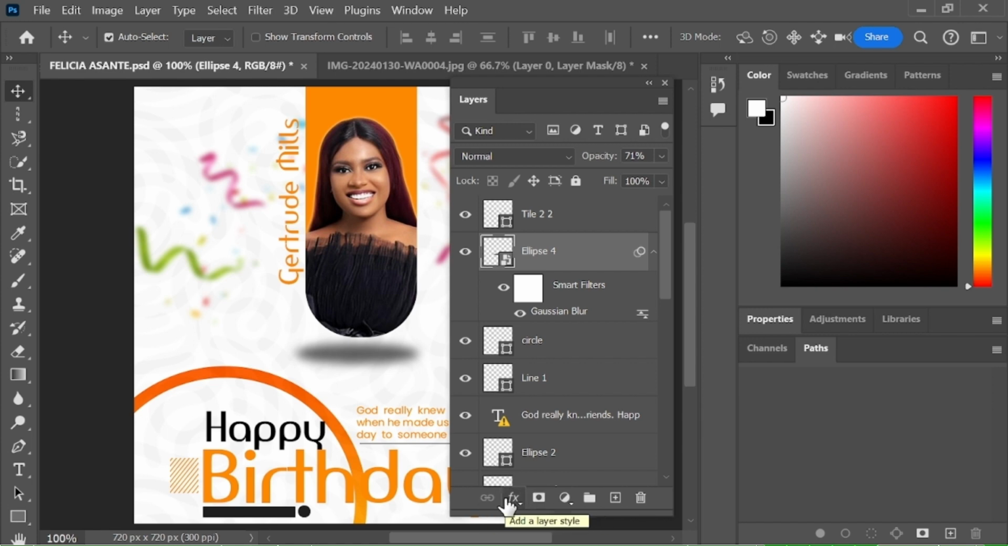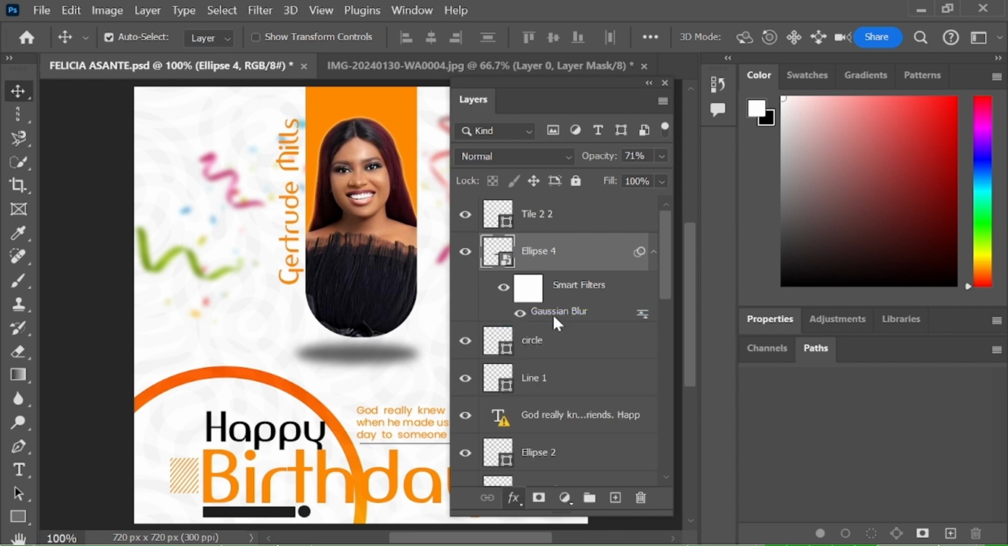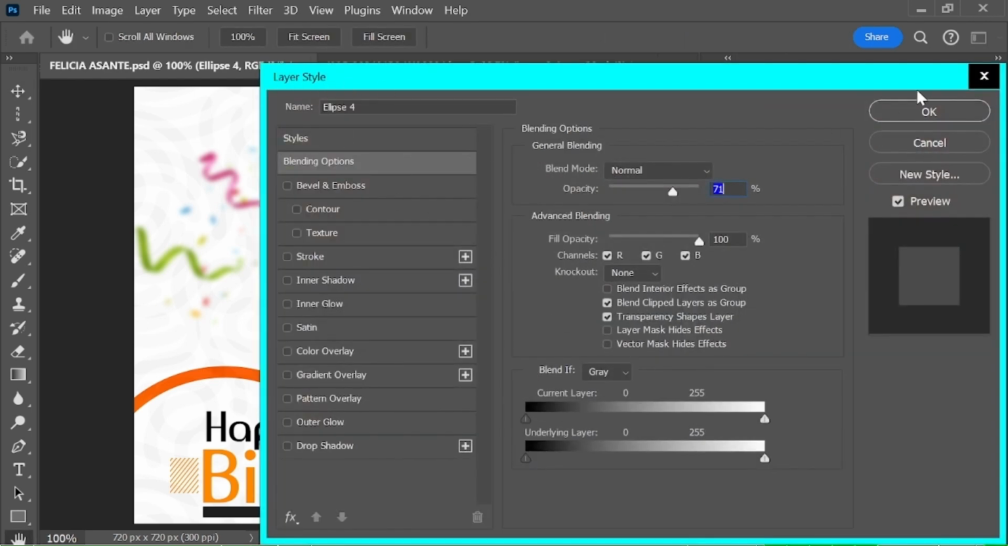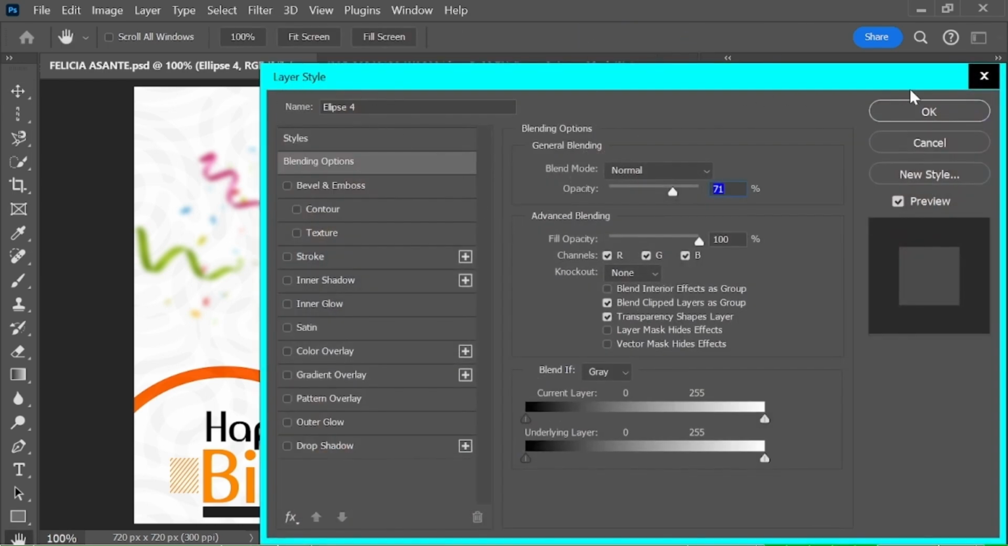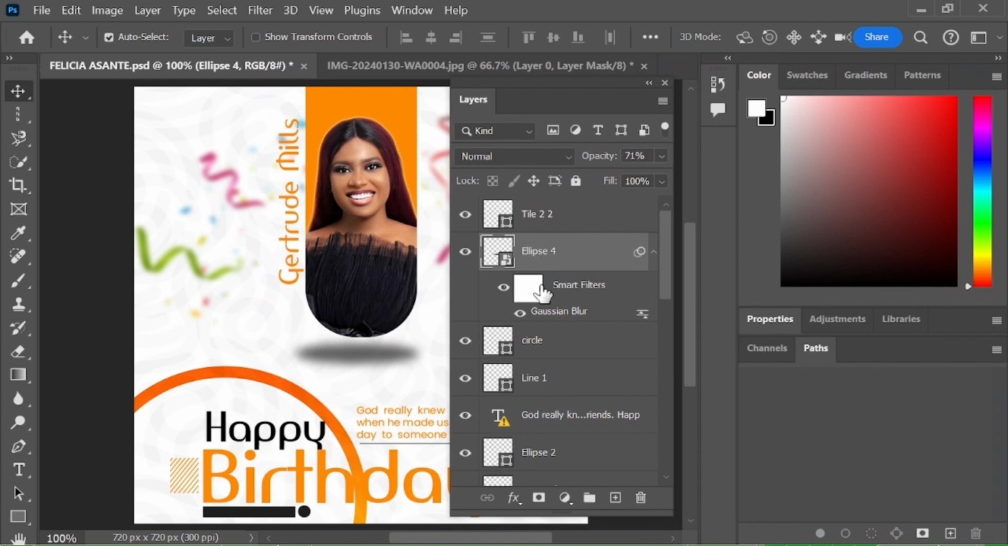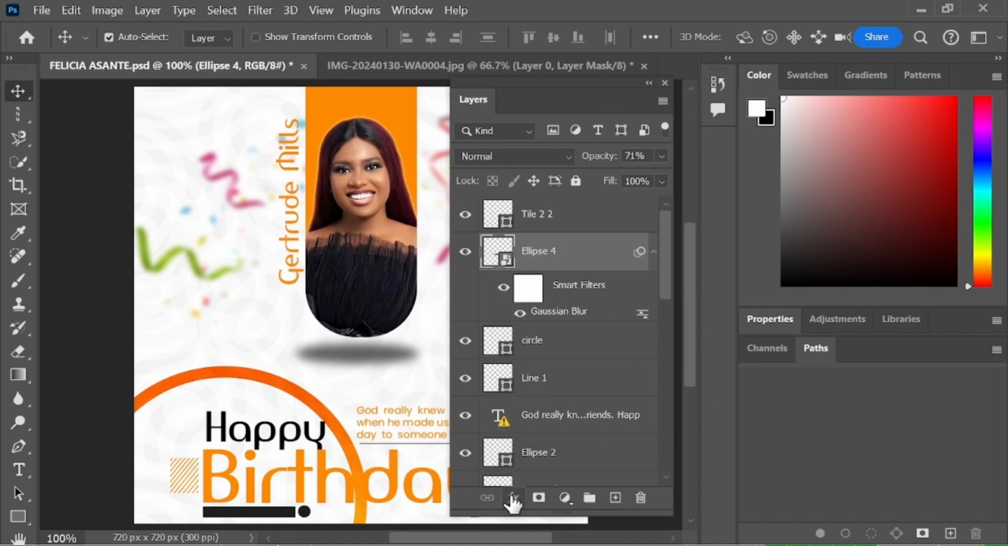The next one is the layer style. We have 3 ways of accessing it. You can click on this logo and go to blending options, and this is the layer style. Or with the layer that you have selected, you can click on blending options and the layer style still appears. Or you double click over here and it will also appear as layer style. So there are 3 main ways of accessing the layer style.